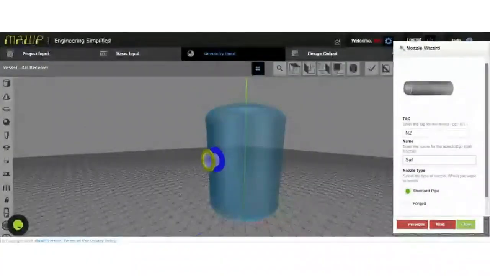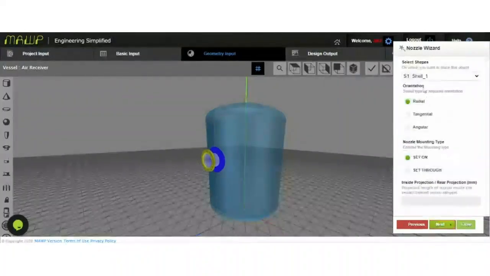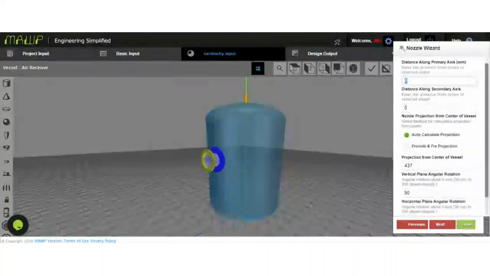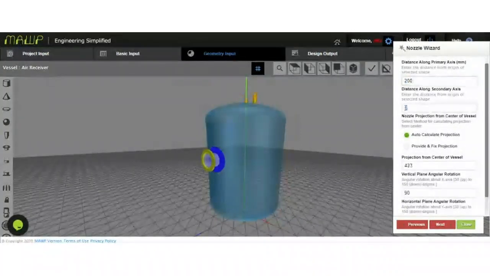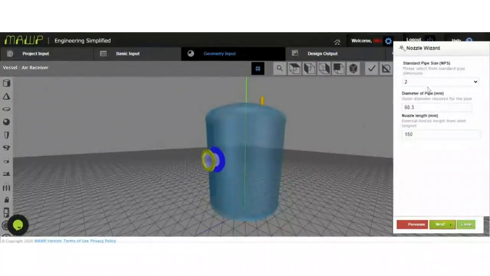Let's go for another nozzle. So right now I've given a name, safety valve nozzle, and we'll be creating one on the dish end. So right now I've changed my select shapes from shell to dish end. So we can give the dimensions on the x and y axis. You can select the material.